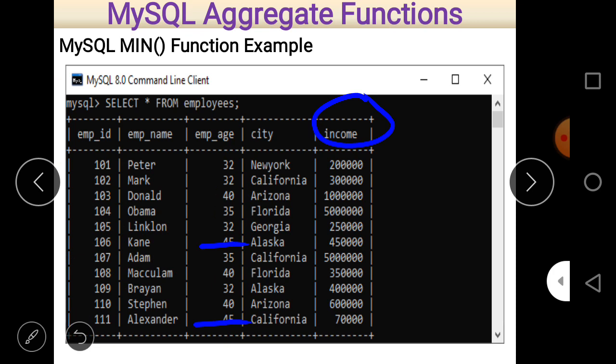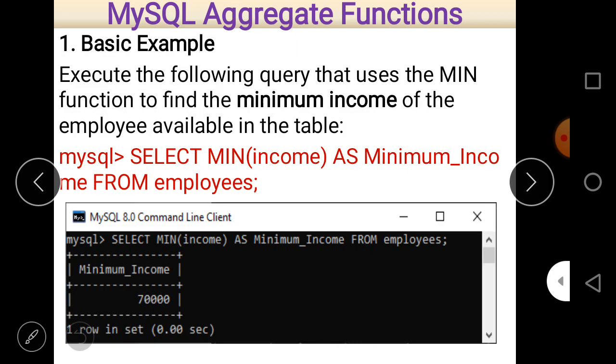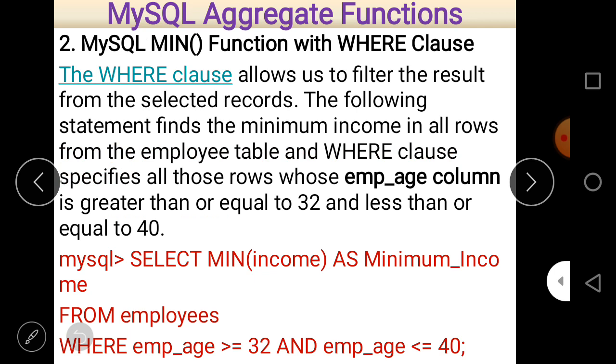And as you see, 7,000 is the minimum income, and it is already rejected. And 45,000 is already rejected. So I think 20,000 is the minimum, so it will be the answer. Let us check what happens after execution of this statement.